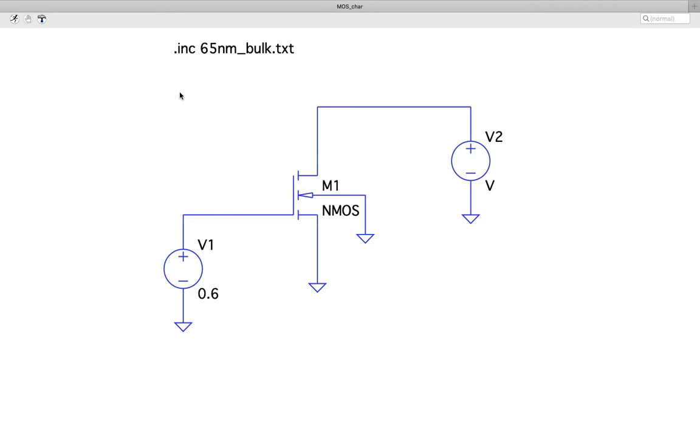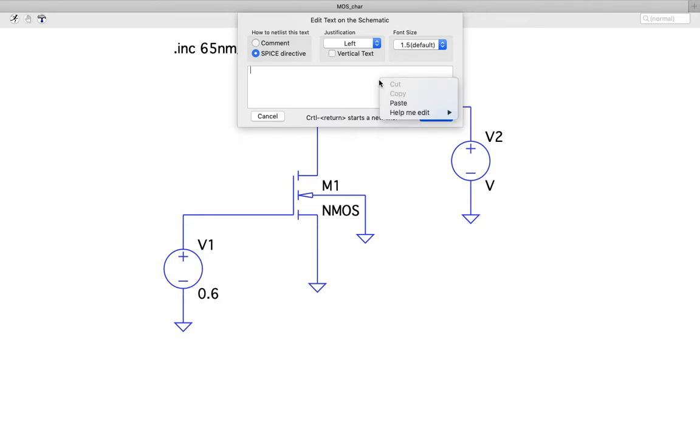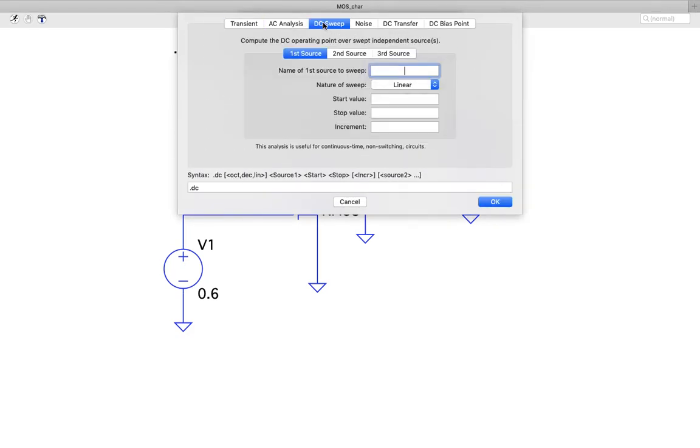To do that, again right click, go to draft, spice directive, and again right click here and select edit analysis command. So go to DC sweep, and because I'm sweeping V2, the voltage source, I want to start the value from 0 and the stop value will be 1.2 volt, because the maximum value for 65 nanometer is 1.2 volt, and the increment can be 0.01 volt, meaning I'll be changing the value of the voltage by a step size of 10 millivolt.